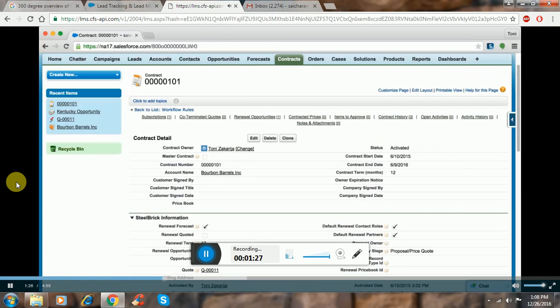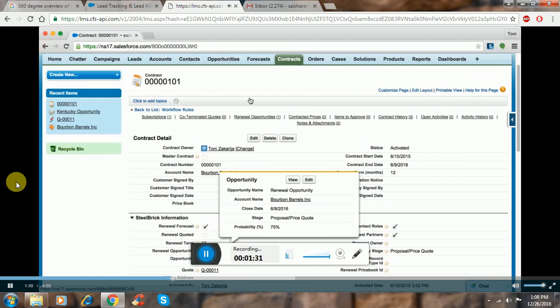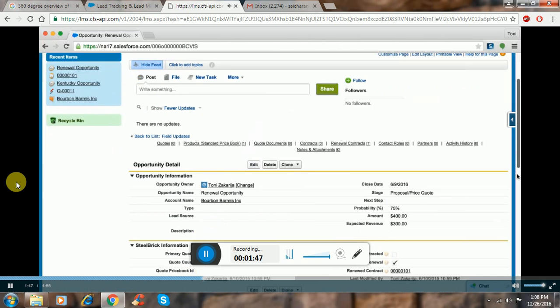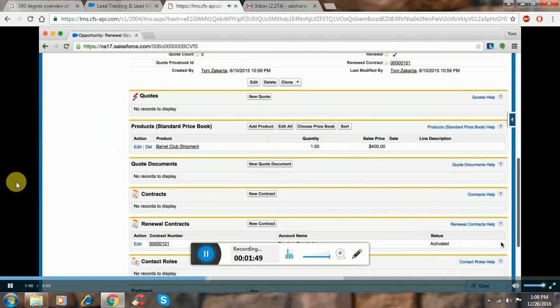Here you can see that the renewal opportunity has been created. When we look at the renewal opportunity details, we can see that the close date equals the contract end date, and the default stage for the renewal opportunity is what I entered in the Renewal Opportunity Stage field. Now let's take a look at the renewal opportunity in a little more detail. As we scroll down here, you can see that the Barrel Club shipment is showing up because it's a subscribed product.